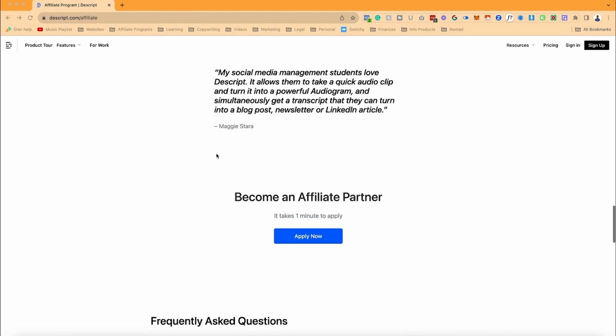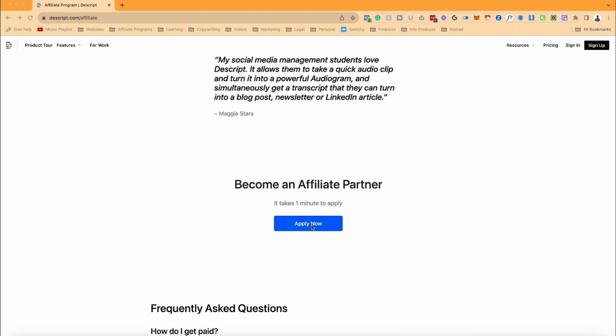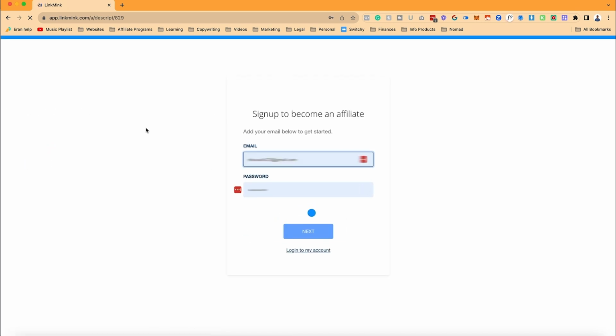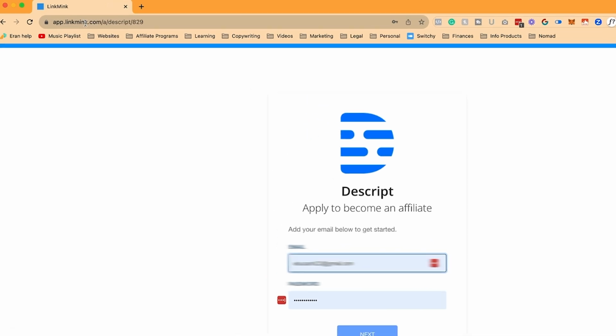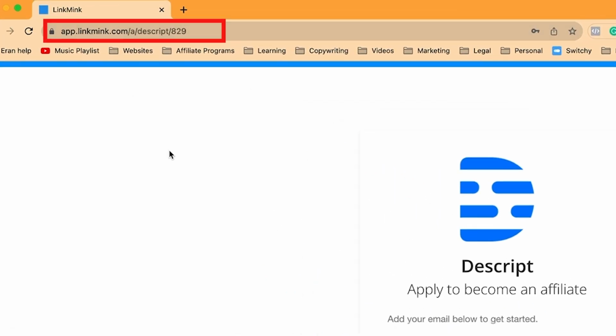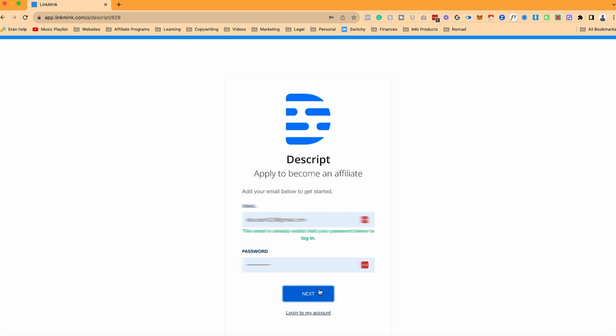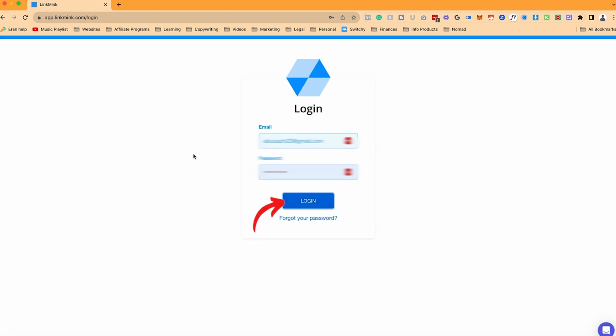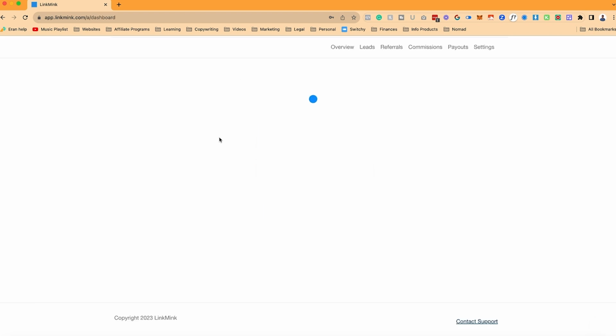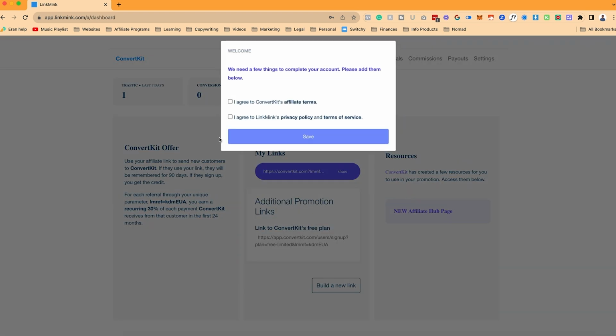Now, once you've read all the info and you're like, yep, I'm ready to sign up, you can click here on apply now. It will take you to the software that they're using for this particular tracking, which in this case is called LinkMink, which is an affiliate marketplace. Now, I already have an account with LinkMink. So in my case, I'm going to log into my existing account. It's going to take me inside my account with LinkMink.